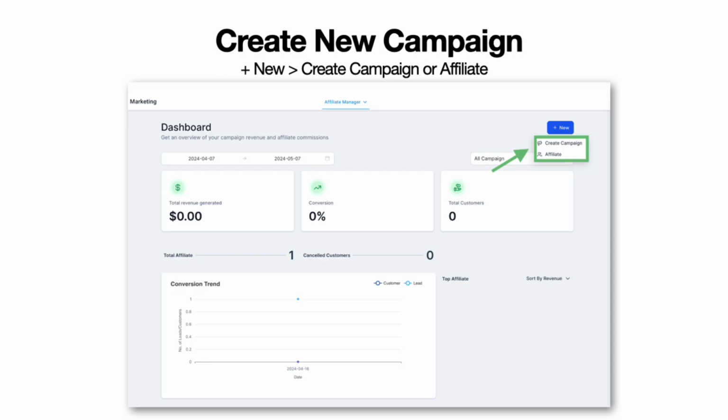Now, to have an affiliate campaign, you need to create one. So go ahead and click the plus new button, and then in the drop-down, click on Create Campaign or Affiliate.